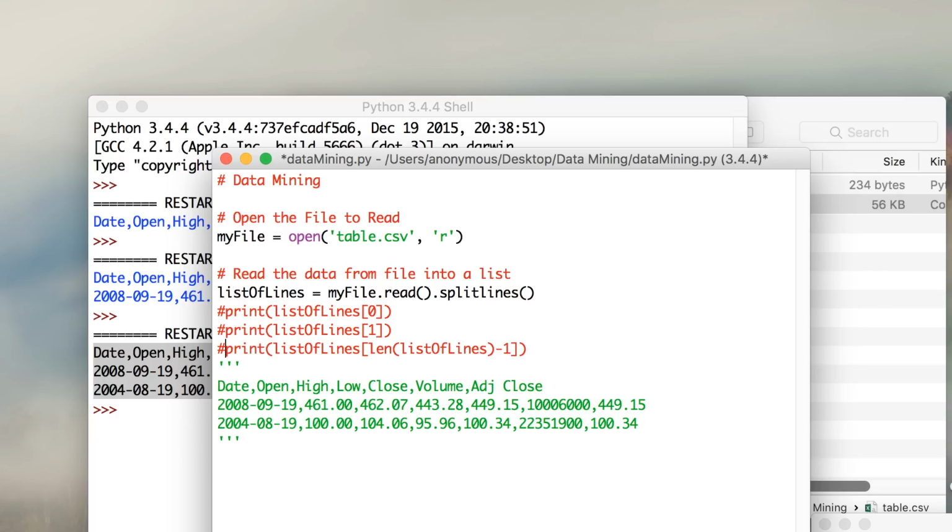Okay, so this is my data. What I want to do now is get my line elements and split them by commas. So let's say I want to get my first line. I'm going to say a line is equal to list of lines 1. The 1 was the first one that I had some data, so it's going to be the first one.